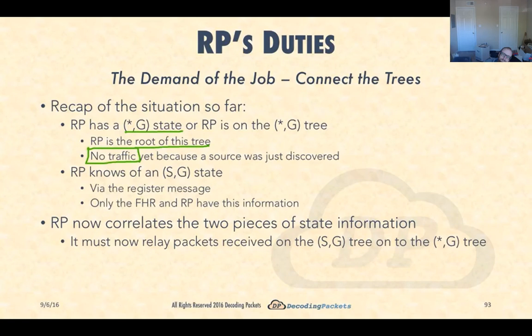The RB also knows about an SRG state, and this is because of the registration from the FHR. Again, only the FHR and the RB have this information. No other routers are aware of this particular SRG state. The RB now will relate the two pieces of information, so it will compare the SRG state and the star G state. And now it knows, because of this G, which in this case is not really just a variable but actually holds the same group address across both of those trees, the SRG tree and the star G tree, that the RB must relay packets that it receives on the SRG tree.